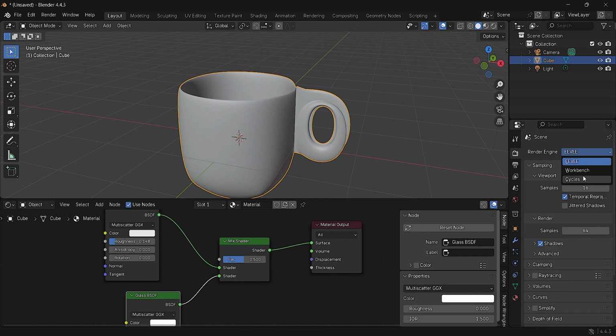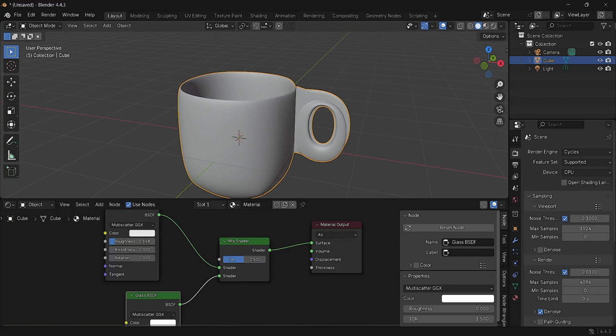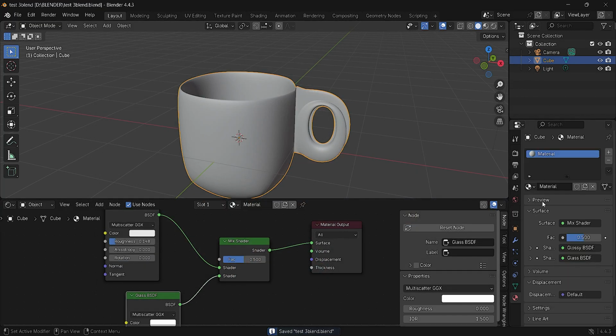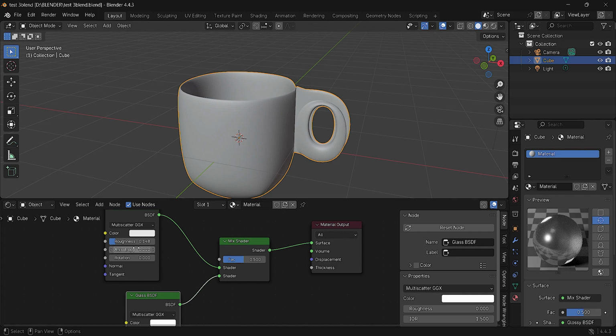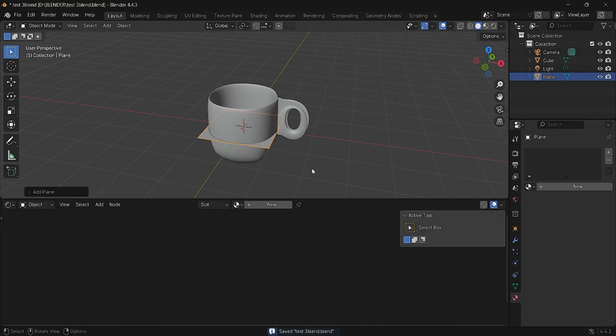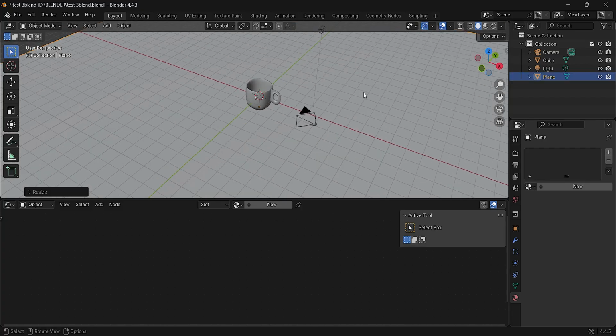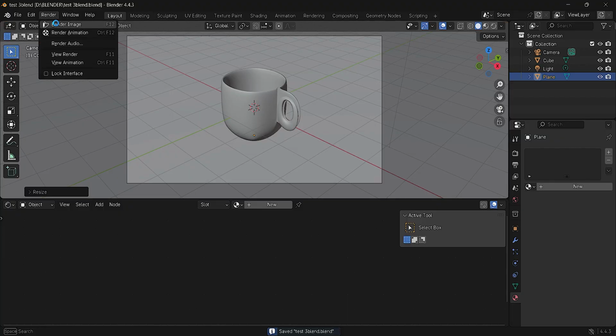First we go to render engine and turn it to Cycles, GPU compute. Don't forget to save it. If you see the material, Shift A, mesh plane, G to set it, S to scale, then the camera. Now you see.